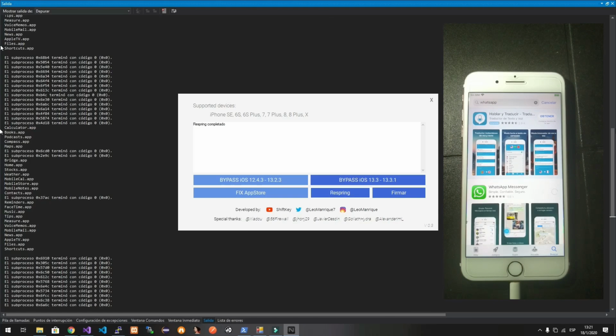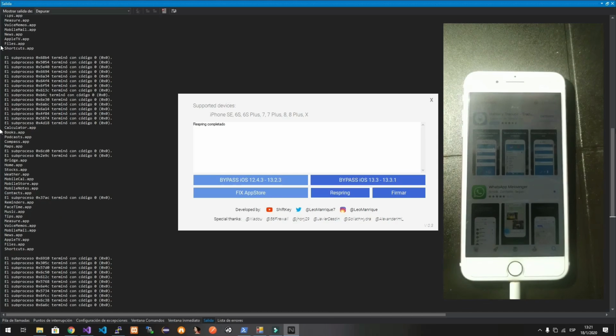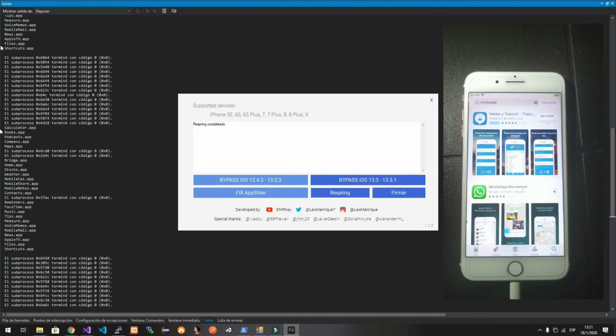Okay, as you see, the app is downloading. Let's get back to the home screen where you have it. Okay, perfect. As you can see, it is not going to open. So let's get back to the bypass tool and press FIRMAR. This means sign in English.